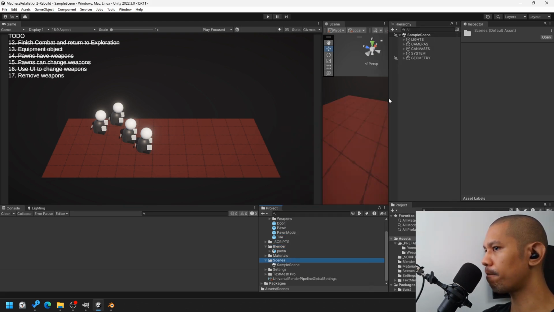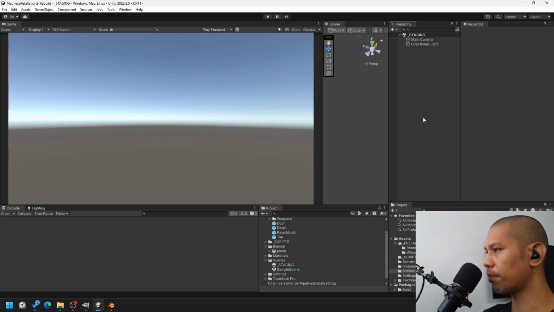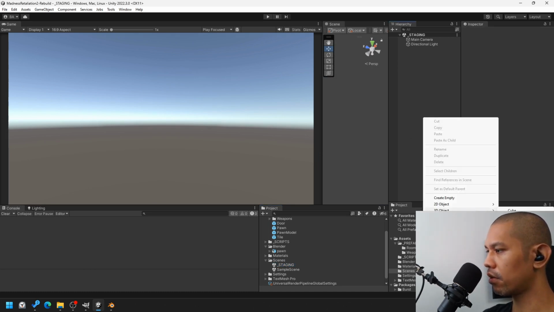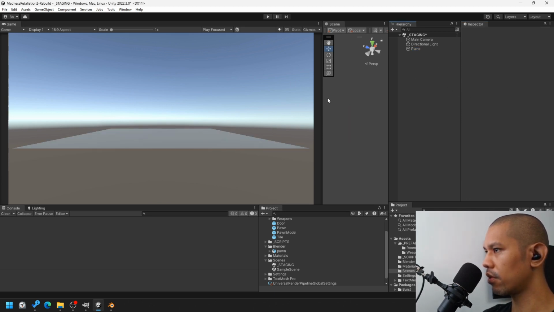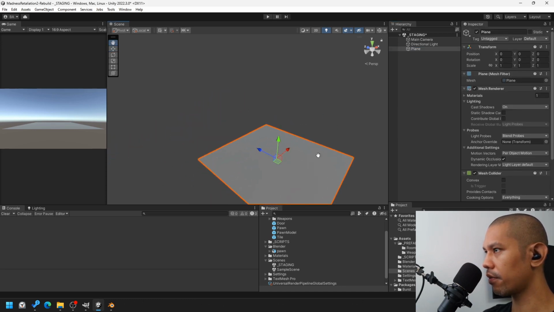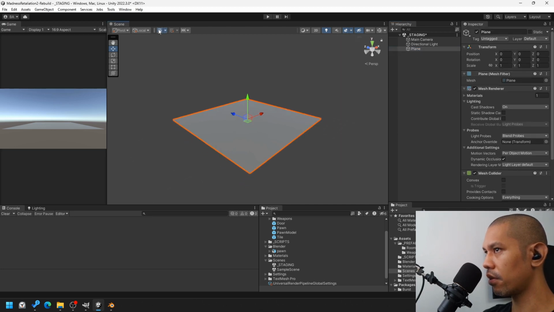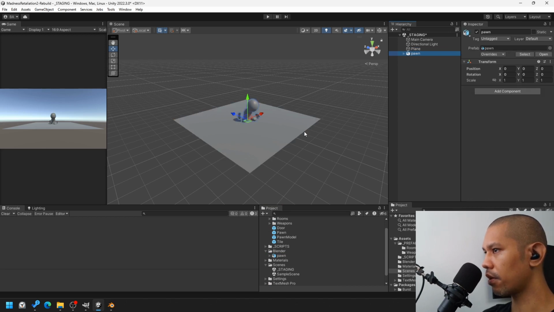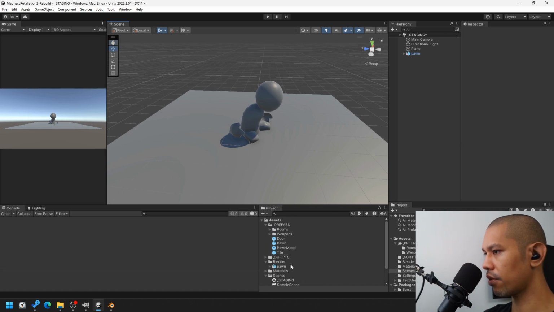Create scene. Call this staging. Place where we will test things out before we slap them into game. Show our plane. Show the grid. Our pawn we just built. Drop it in. Looks good.